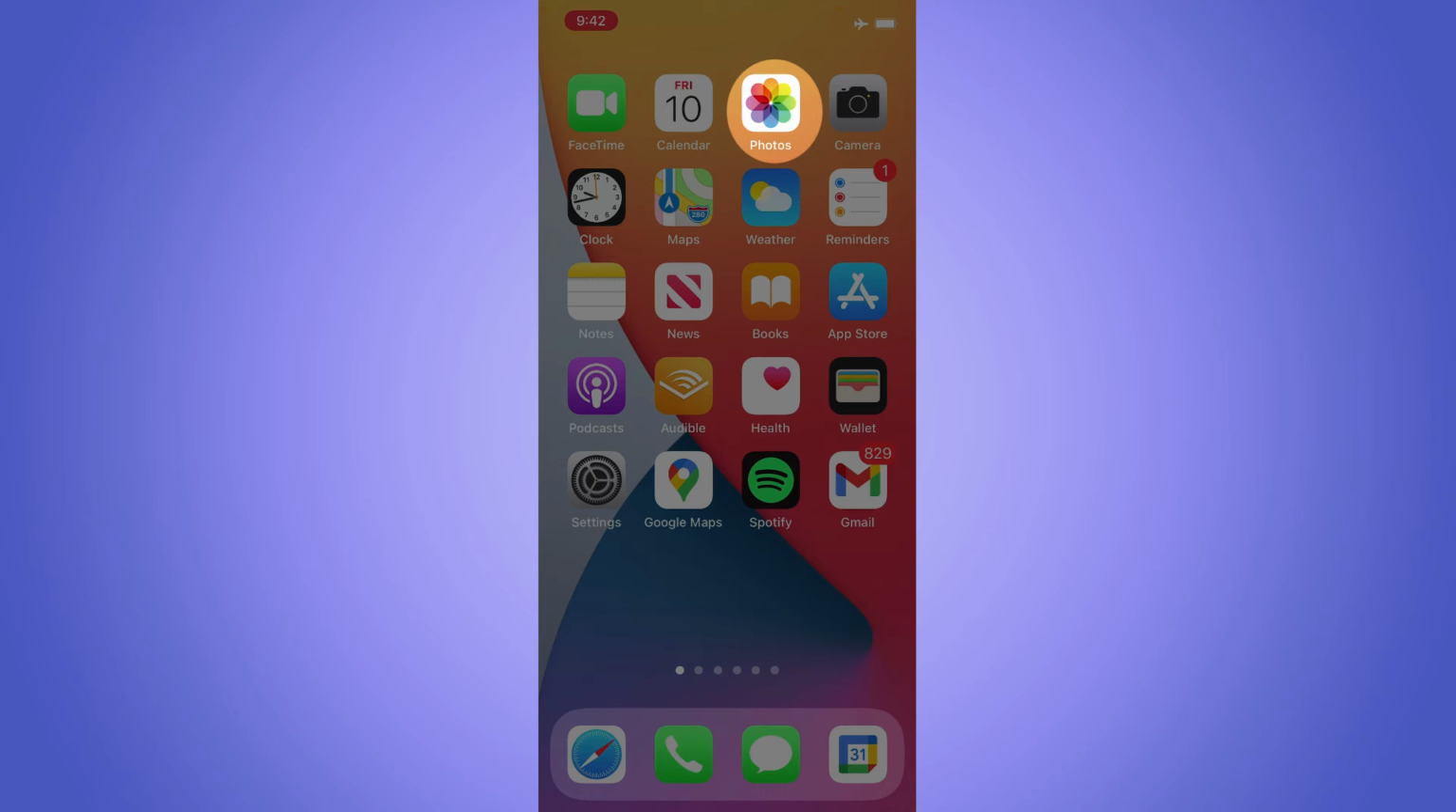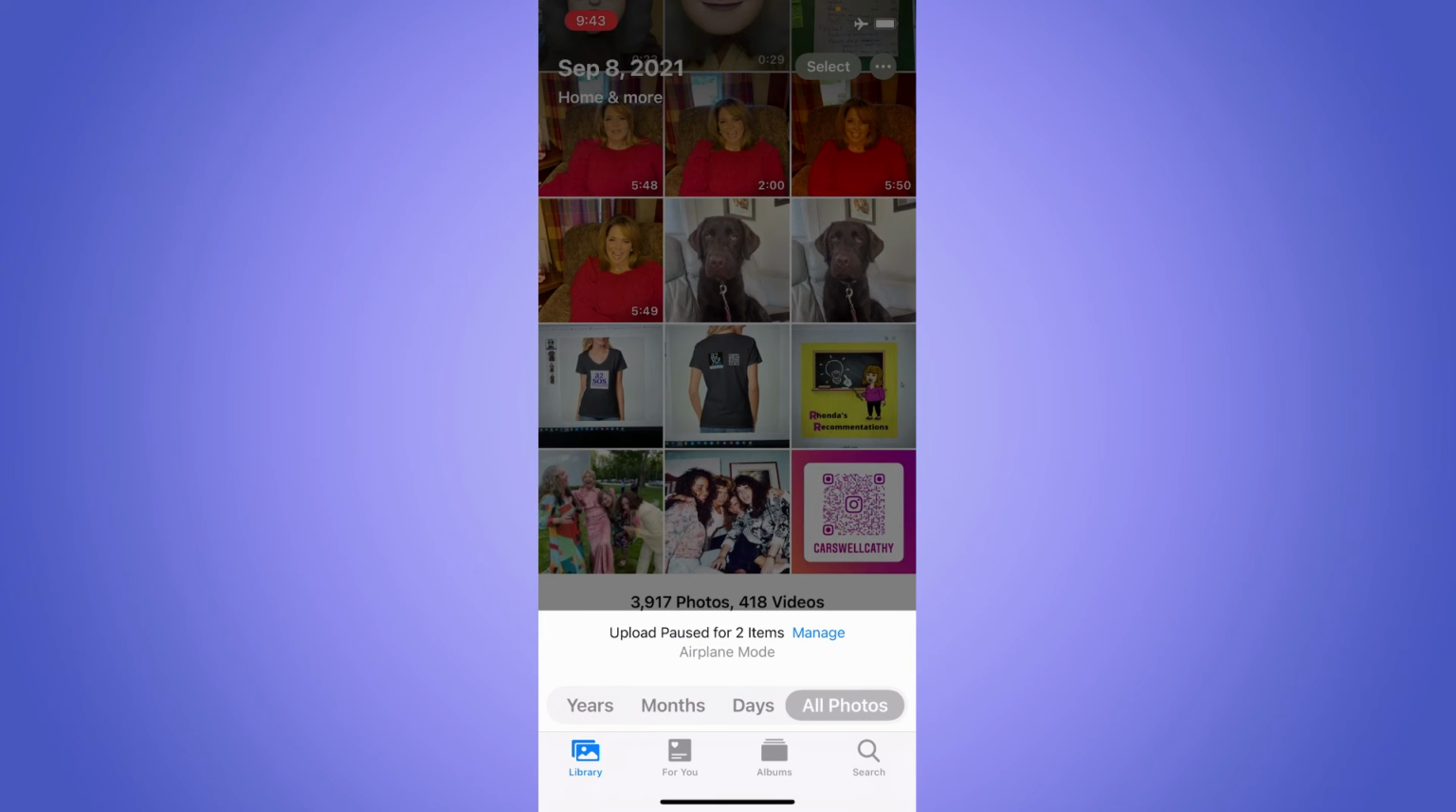So what we're going to talk about right now is how to organize your photos on your phone. So what you want to do is first tap on the Photos app. And right now at the bottom of the screen, you can see that I am in my library by the blue icon that is highlighted at the bottom of the screen. And right now I'm also in All Photos, which is right above where the search bar is.